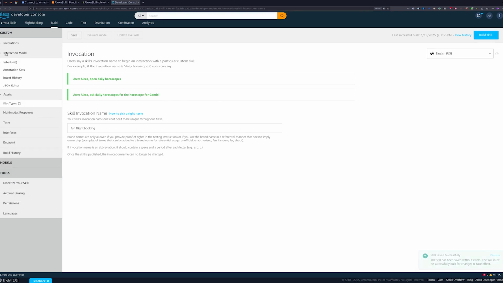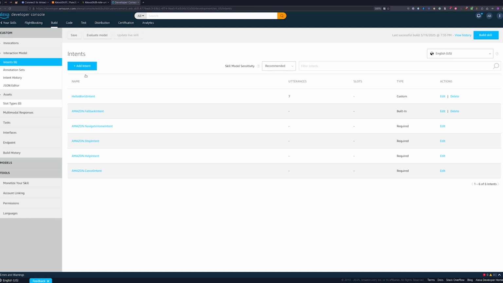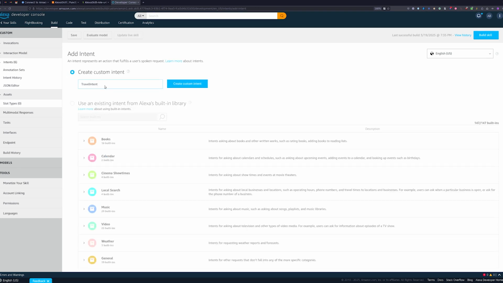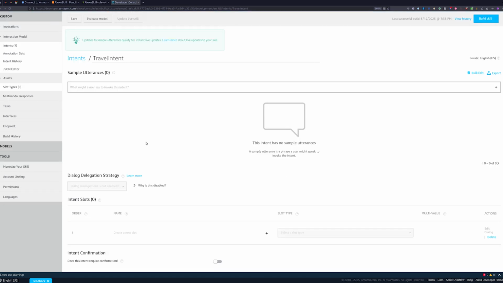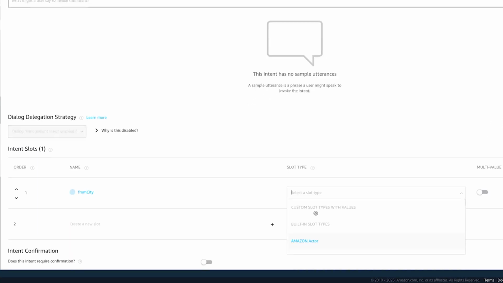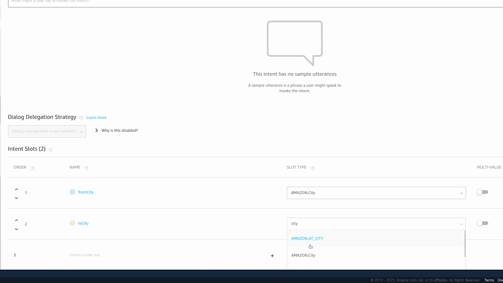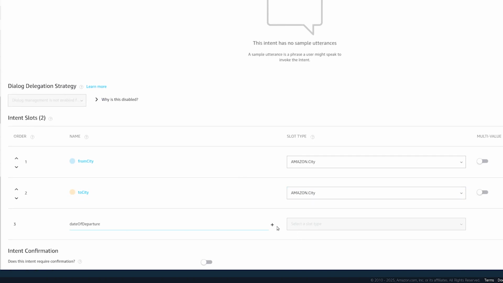Under Interaction Model, I'll find the intent page where I can add and configure intents. I'll click on Add Intent and name it Travel Intent. Now I can define all the slots. If you remember, Travel Intent had 3 slots. The From City slot will have the type Amazon.city, as will the To City slot. The Date of Departure slot will have the type Amazon.date.